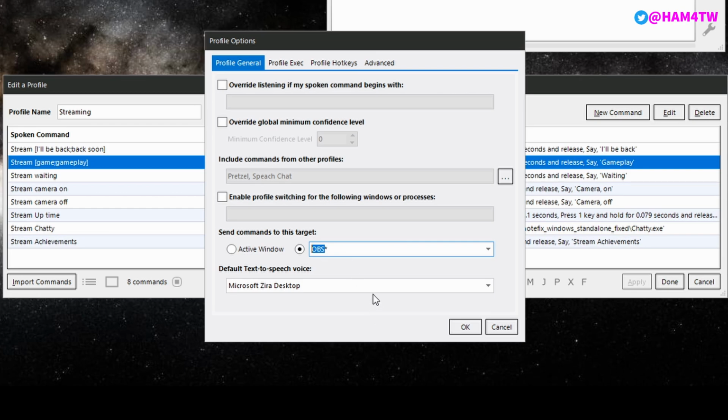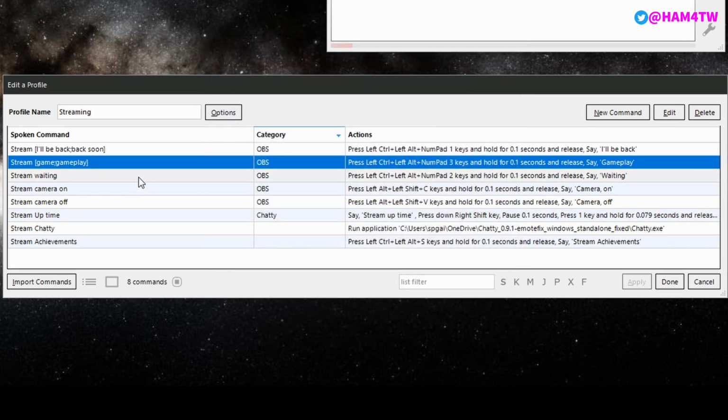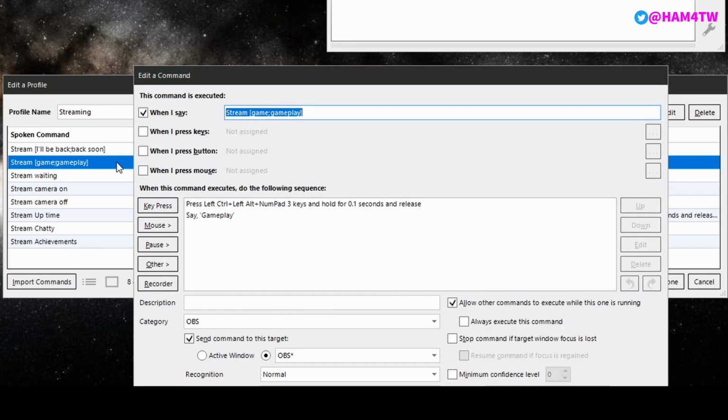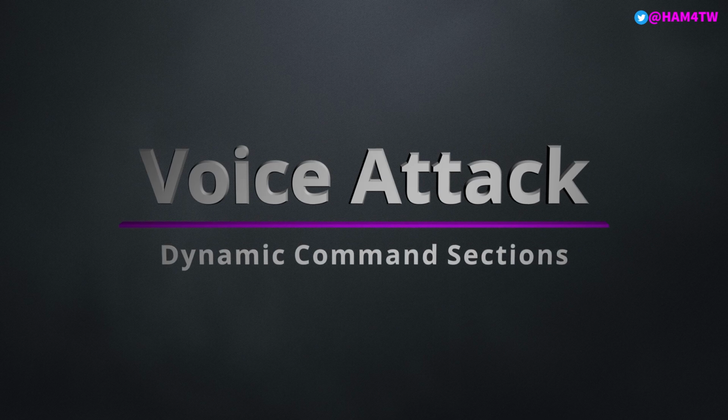Now you can either do it at the profile level, or if you jump into the key press command itself, you can specify the target here. So just something to bear in mind, if you've always got OBS open, this isn't an issue, but if you've got multiple windows open or you're in a game, for example, and you want to send the command to another window and not the game, then you'll need to specify a separate target.